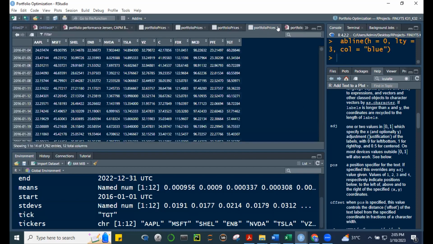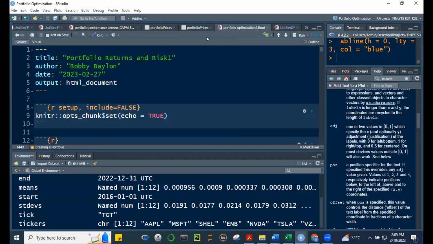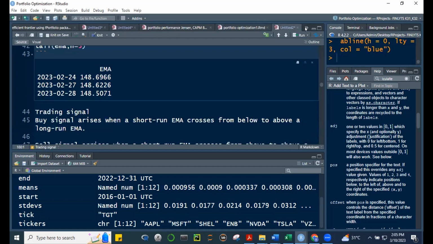Oh, nag-run yung ano. Kaya nag-run yung portfolio prices ko lagi pag nag-run ako ng isang function. Strange.